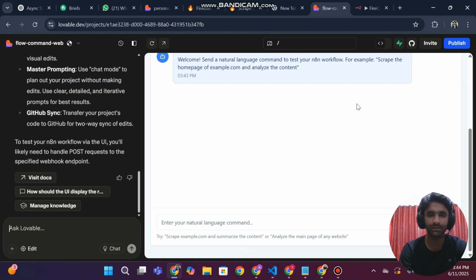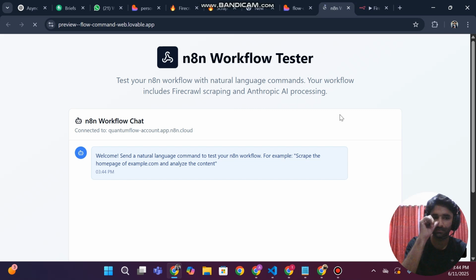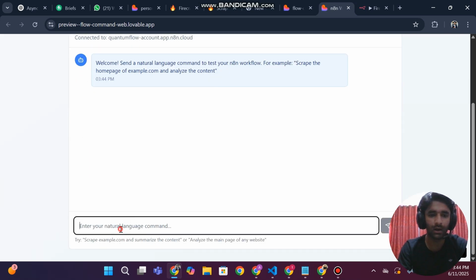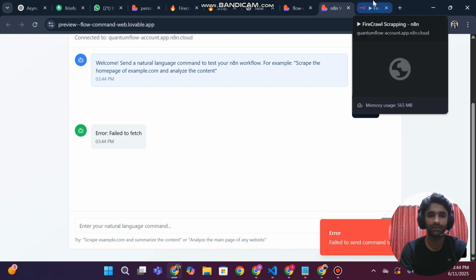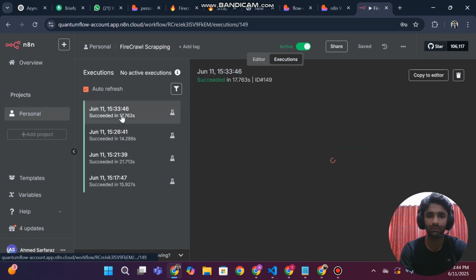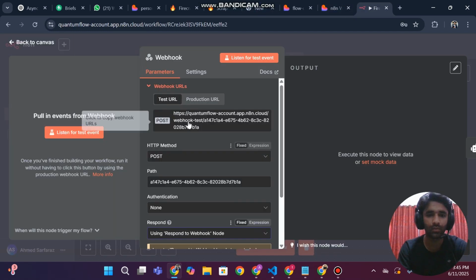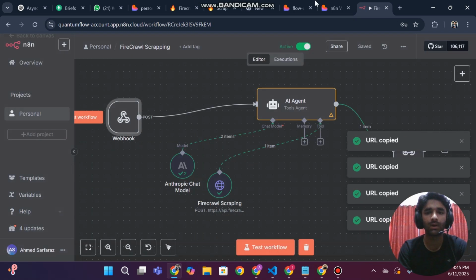Okay, so now let's open this in a tab and test over here. n8n workflow chat. Hi. Let's just say hi to it, and let's see whether it is working or not. So it is not working. It shows us an error. Let's see what error it is going to show us. Failed to send post. Okay, I guess we should give this production URL. I gave it a wrong URL.